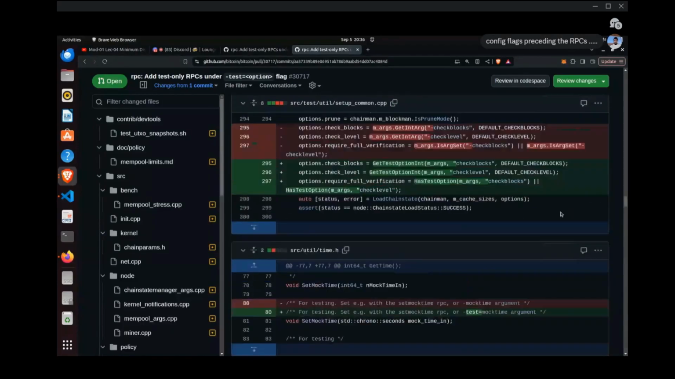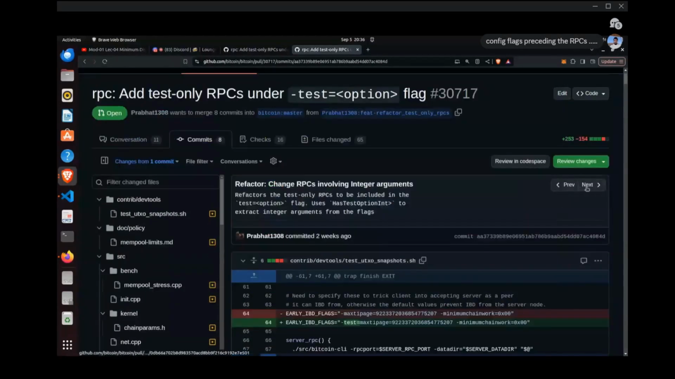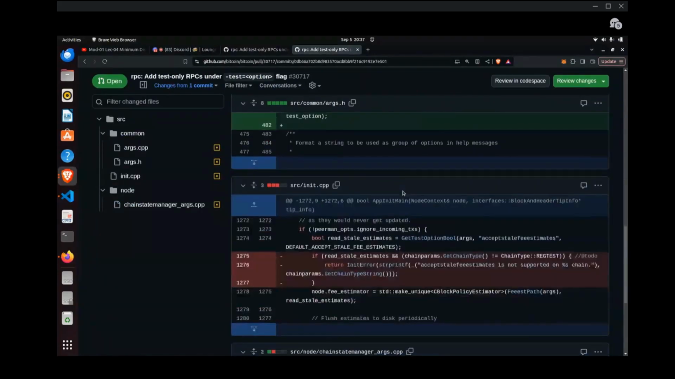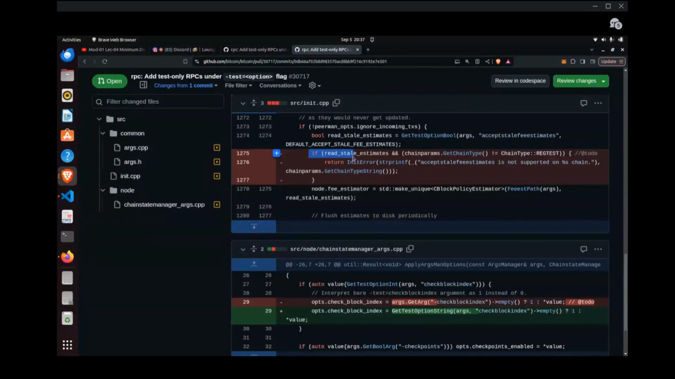Yeah, it's mostly that. So we can go on to the next commit. According to the previous to do, I added a to do here because of this behavior. There was a check of if it is not in the regtest. This was never getting triggered when I saw it in the code coverage, so I removed this as it was no longer needed.